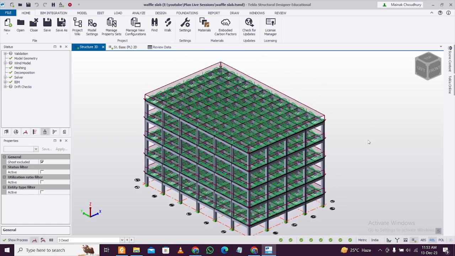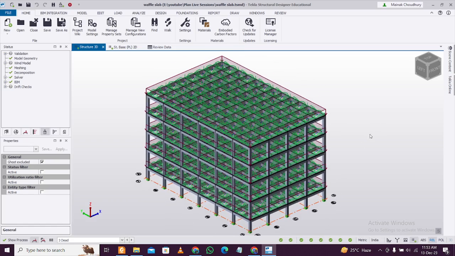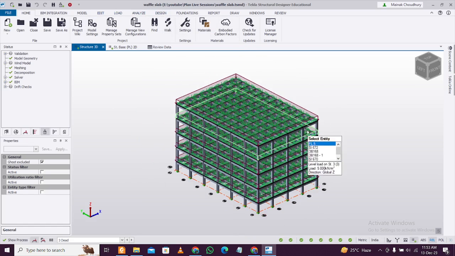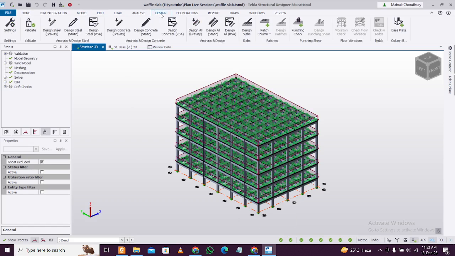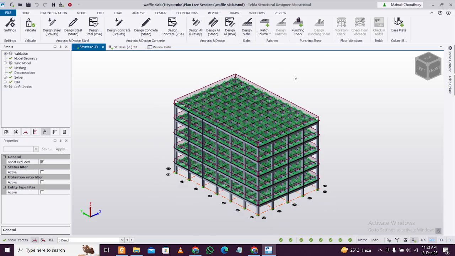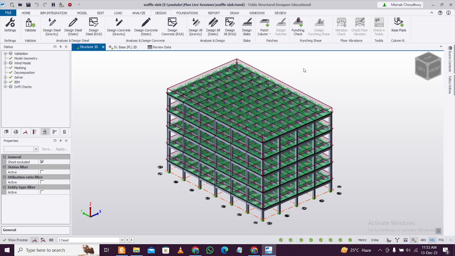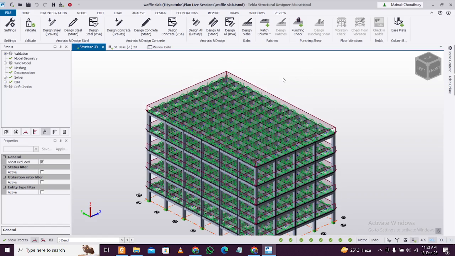So basically, to view the story drift and story displacement, one thing you have to ensure is that when you have completed the model and designed it, you have to design that particular model in RSA. So when you go to design, you have to use this option. Even if you use the static option first, you have to use this design-all RSA option, the response spectrum analysis. Only then will the story displacement or story drift results be visible in the software.